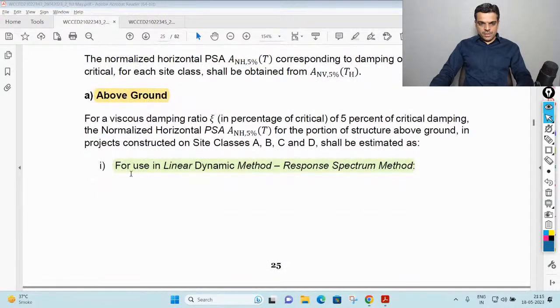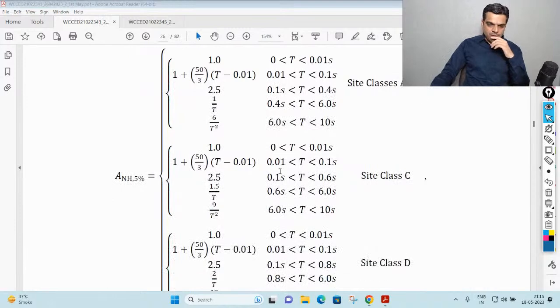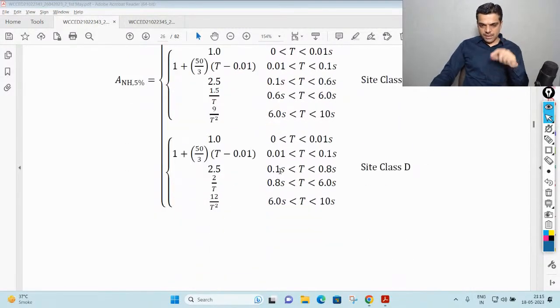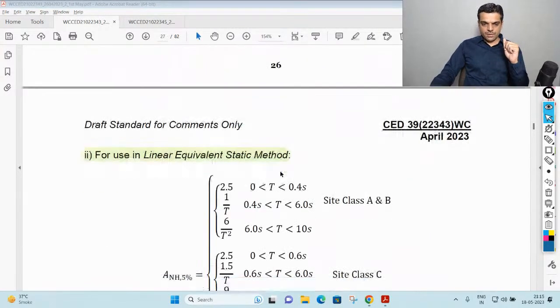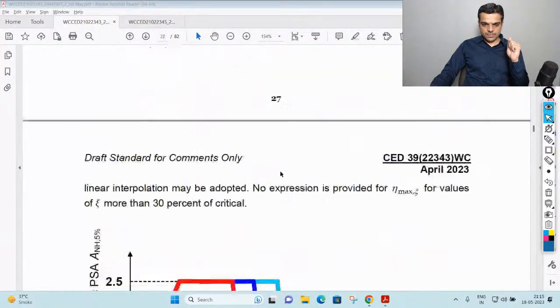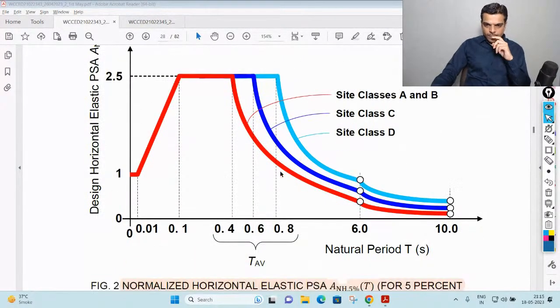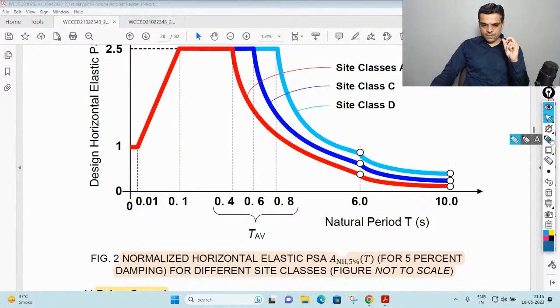And then for use in the linear dynamic method, which is the response spectrum method, these are the equations. These equations are derived based on the graph which is indicated below. This is for use in the linear equivalent static method, etc. And this is the graph which is included for the normalized horizontal elastic PSA, which goes up to 10 seconds.